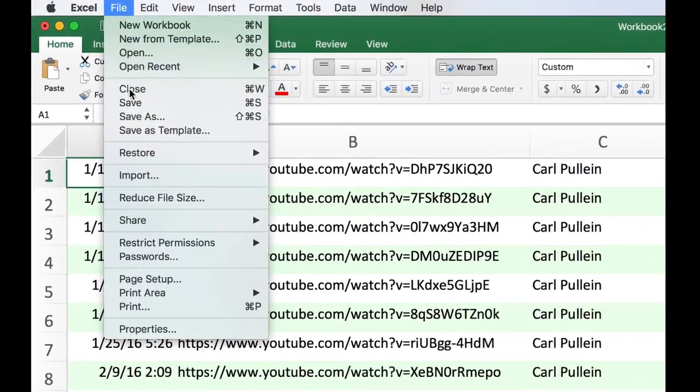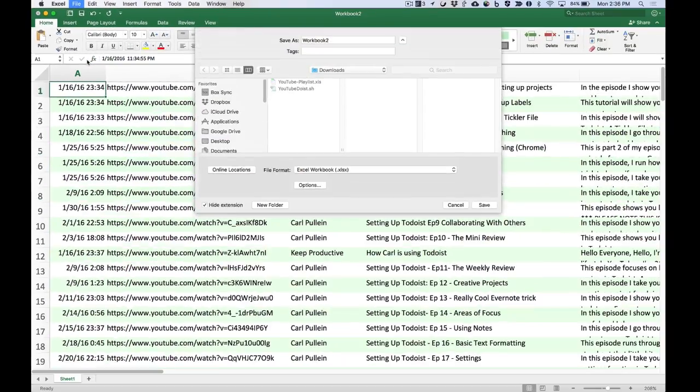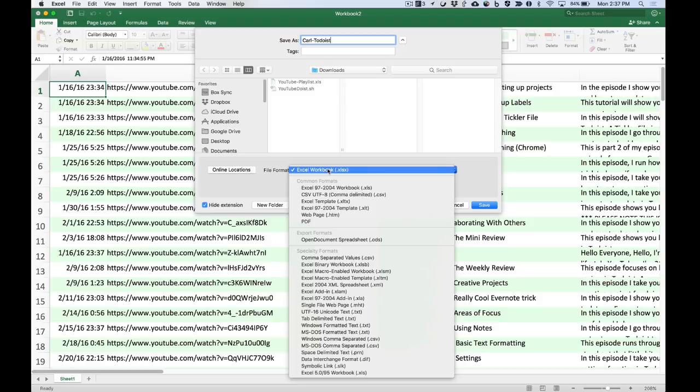Now I want to save this as a CSV. Remember CSVs? They're our friend in Todoist. So I'm going to say save as, and simply call this one Carl Todoist. But I don't want to save it as an XLSX. I don't want to save it as this CSV down here. I found it didn't work very well. There's something about the UTF-8 encoding that makes it a bit of a mess.